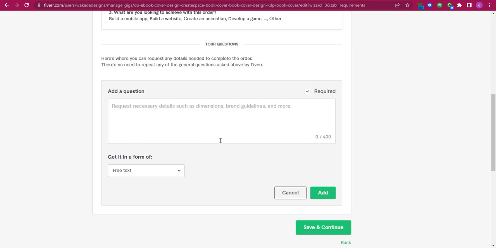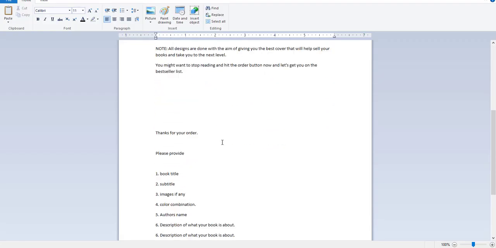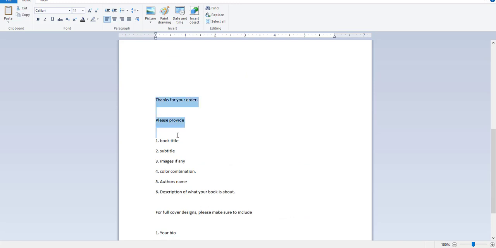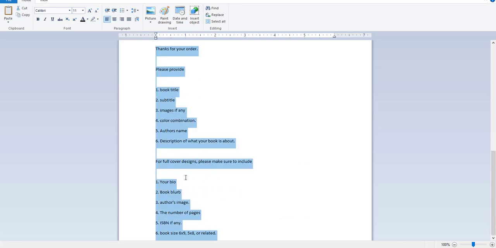If there's any logo, if they have any specific fonts that they want you to use, if they have a brand color. If you are doing logo design, the same thing: you ask for their name, business name, slogan, if they have any, their brand guideline and all that, to help you deliver the best service to them. Depending on your service, it is going to determine what you put in your requirements. Since this is book cover design, these are the things that I need to complete the service.